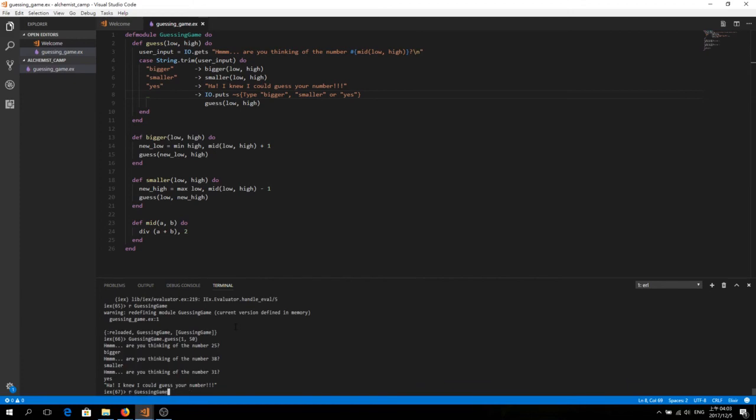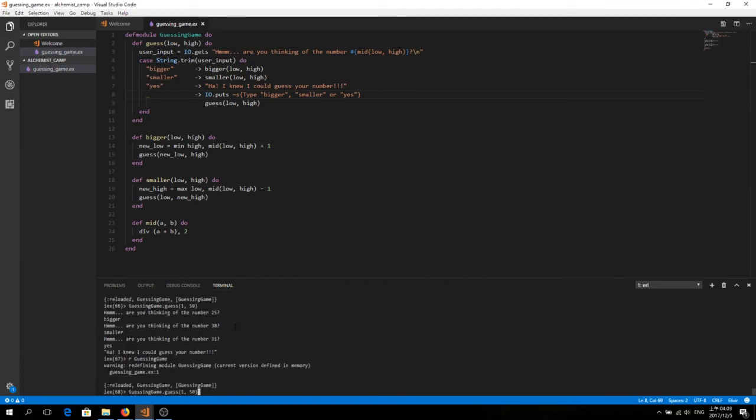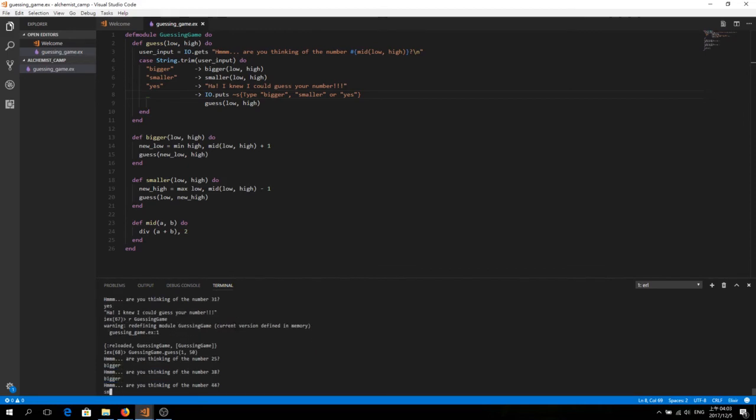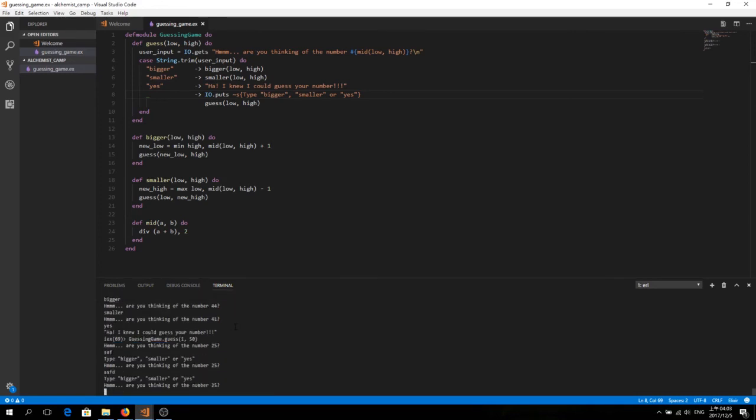Saved it and reload. Bigger, smaller. Okay, it looks pretty good. Yes, let's give it some bad input. Okay, this is looking like a game. Now, admittedly it's a simple game. I would say we've made sort of a game, but it's pretty good for day one. It's got a problem still.